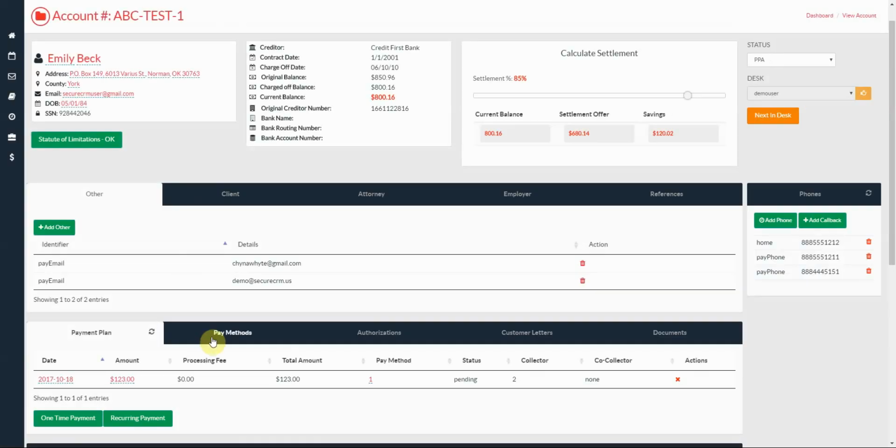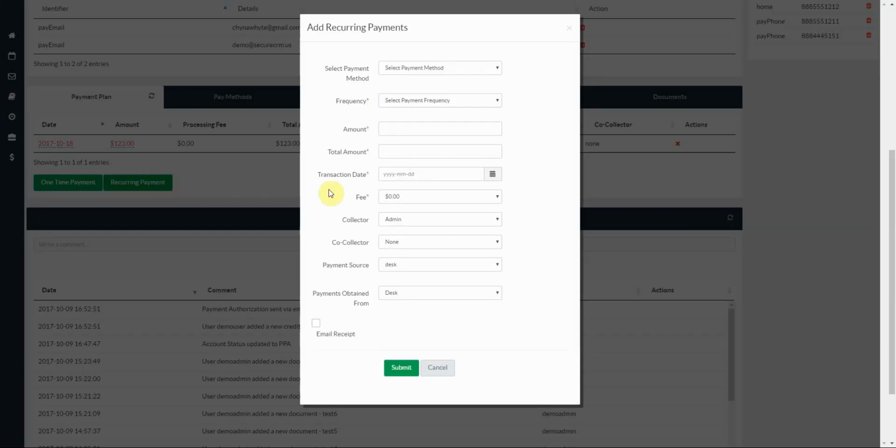So we're going to add a recurring payment. We're going to select a payment method. As you can see, both payment methods that I've added. I'll click the second one. The frequency, so if I want to do weekly, bi-weekly, monthly, or every 28 days. For the sake of this, I'm going to do weekly because we definitely want them to pay fast.